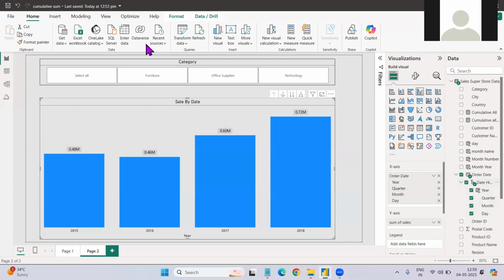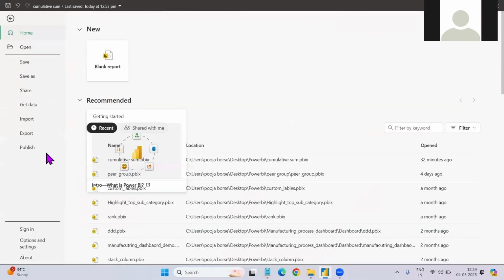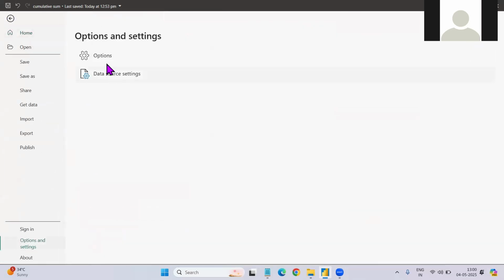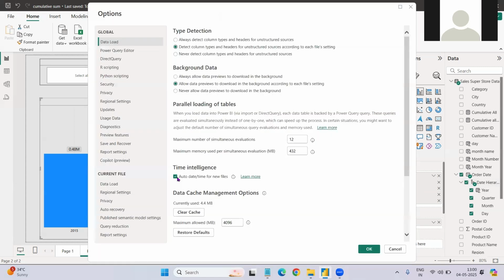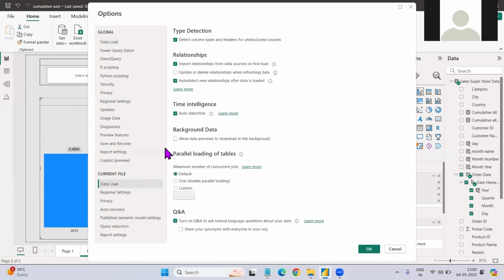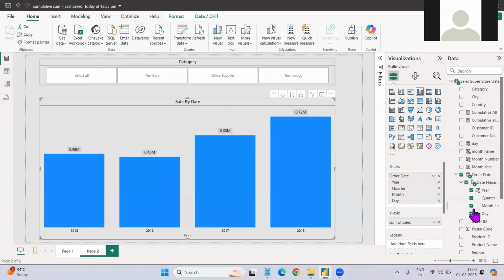Okay, if not, then you can go to File, then Options and settings, and here I will tell you where you have to go and check that option. Once you land on this page, click on Data Load and see that there is Time Intelligence. Check that box, auto date/time, and it shows that hidden date time fields will be relevant. And once you click OK, it will show up something like this.